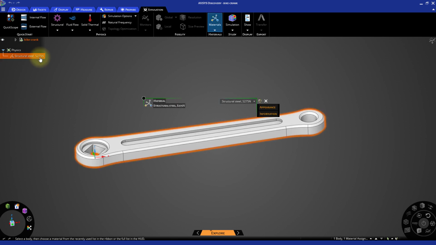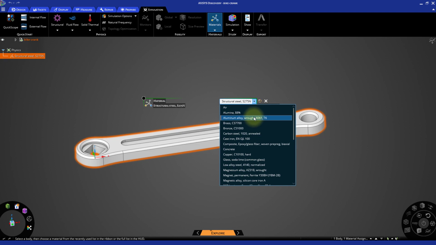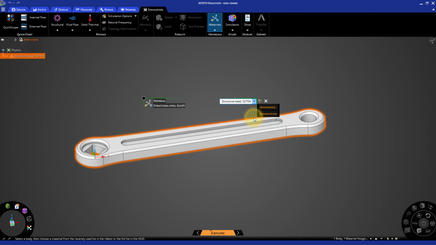Double-click on the structural steel material from the physics tree. This will open the materials group in the heads-up display. From the materials drop-down list, select aluminum alloy, Series 6061 T6.